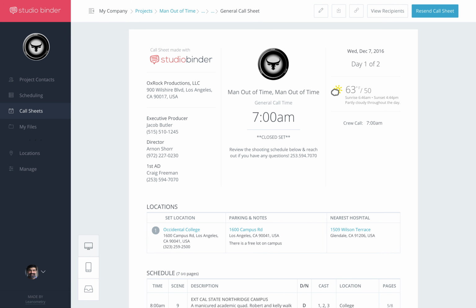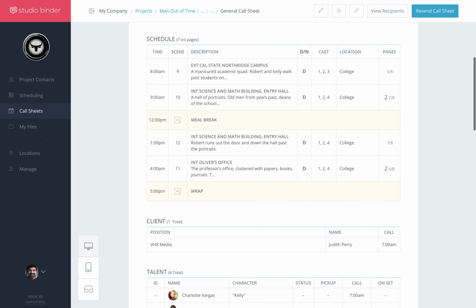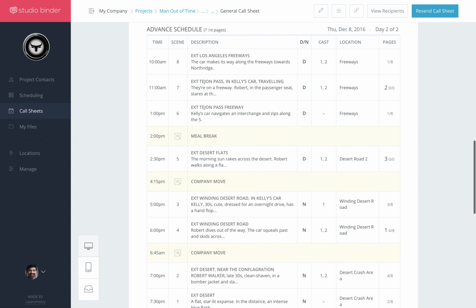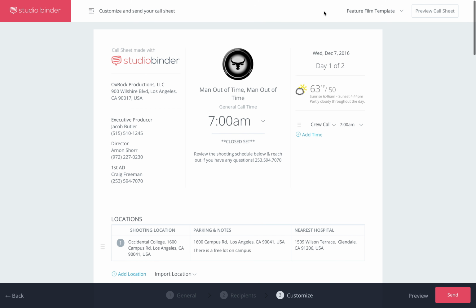And the call sheet's going to list the scenes that are shot that day. It's going to list who is in those scenes. It's going to list the shooting location. And it'll give you opportunities to edit the call sheet as well if you need to add or augment or change any of that information later on.